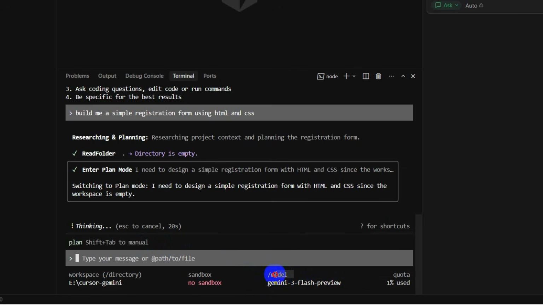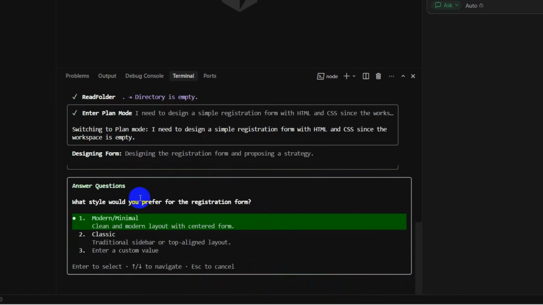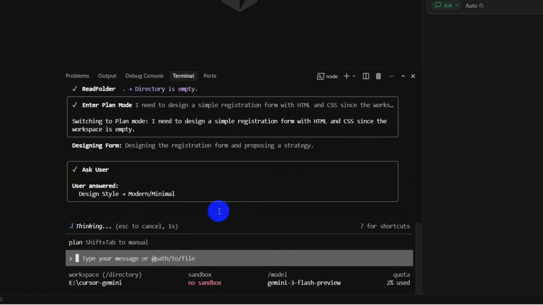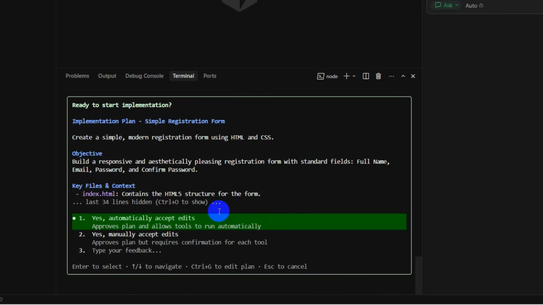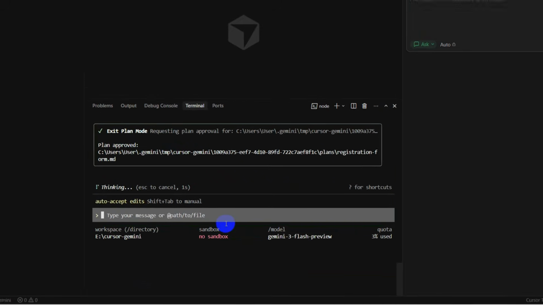If you want to change the model, you just need to say here in the chat option /model, and you will see multiple models for Gemini. It is asking a few questions. Let's say here clean and modern. I'll choose the first option, yes, automatically accept edits, and press enter.